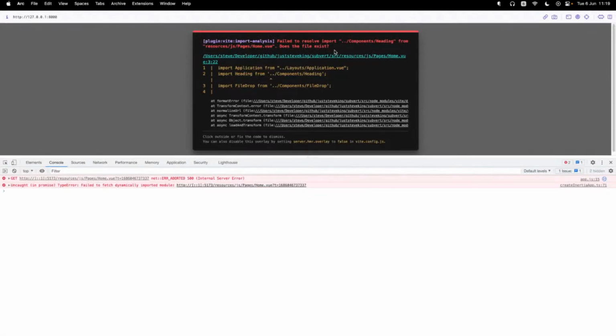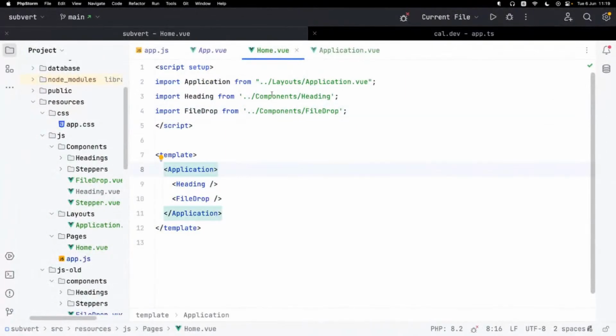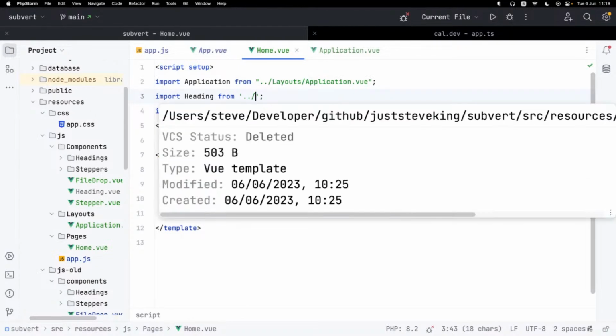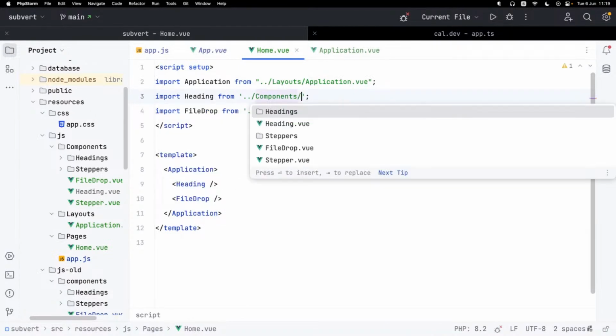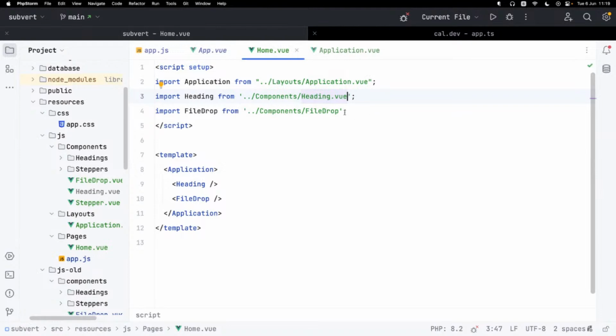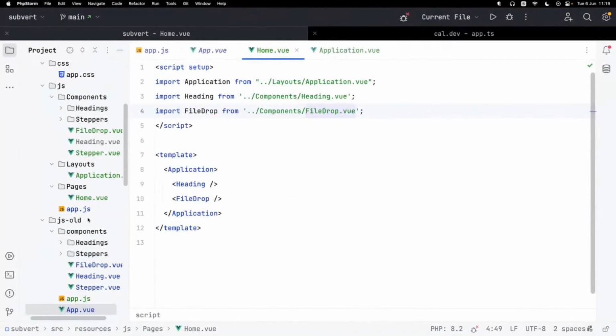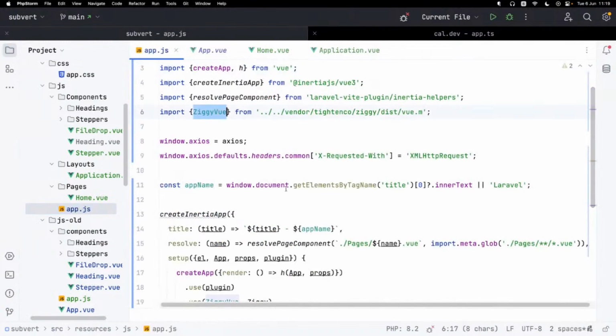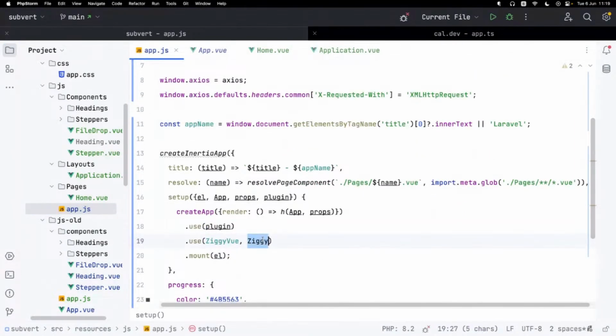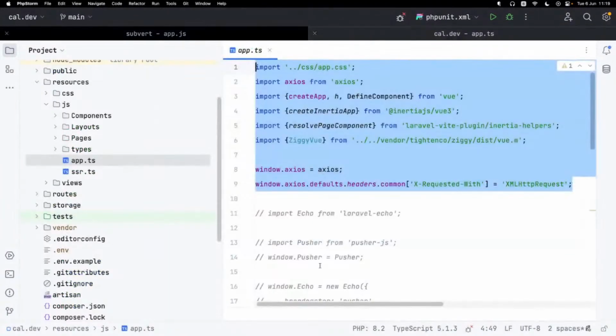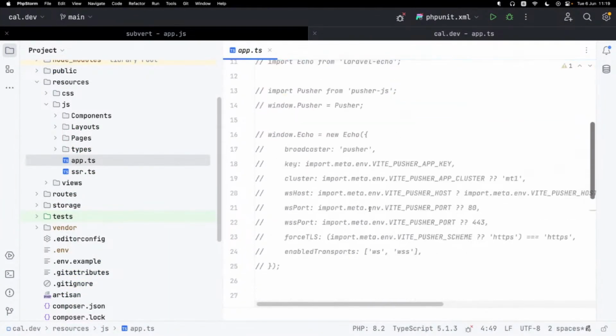Ooh, failed to resolve components heading from pages home. Does this file exist? Yes, hopefully it does. Okay, might need the view extension on it. Ziggy is not defined in app.js. Ziggy view. Let's go have a look at what's going on. Ziggy view is there.